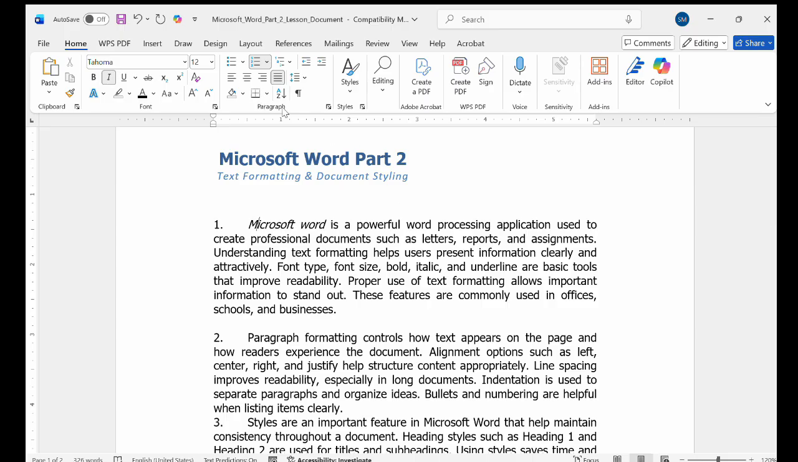And also on the paragraph, we were covering how to align the page: align left, align center, align right, and also how to justify the text. This is also the bullet. You can create a bullet list by using this icon, and also you can use this numbering. Get a numbered list by clicking on this icon that you see here.